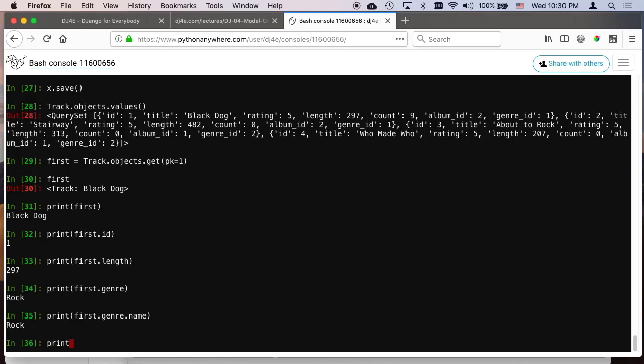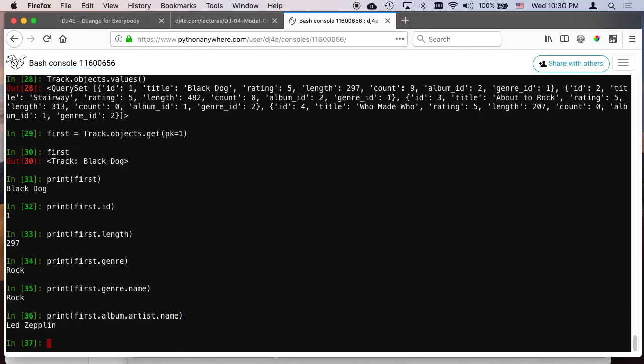We can say print first dot album dot artist dot name. So that says first is this object that we've got, which is this object of the track Black Dog, and then album is the album associated with that track, and then artist is the artist associated with the album, and name is the attribute on the column in the artist table. Okay, so first is an object, album is an object within first, and artist is an object within album, and then name is a column within artist.